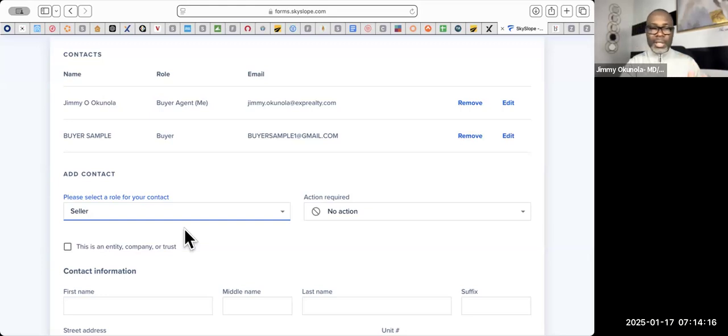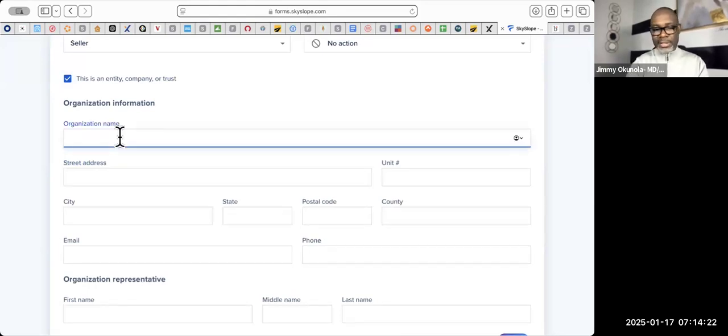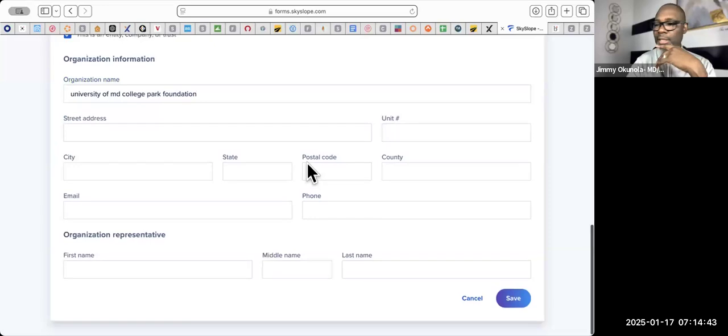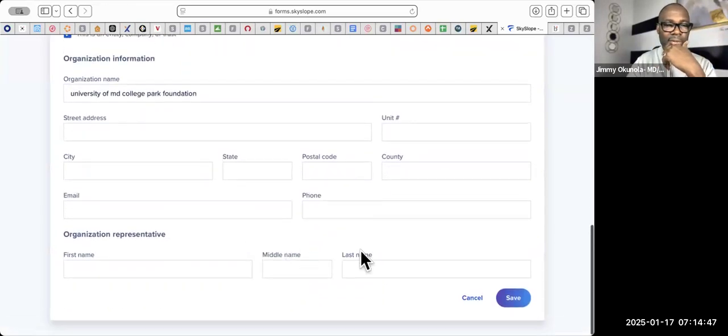Okay, so the seller in this particular deal is an organization, so you change it to an entity, and it's University of Maryland, MD College Park Foundation. That's the seller. So we put that there. It's an entity, that's it. You're not going to need to send an email to the seller, so you don't need to worry about that.